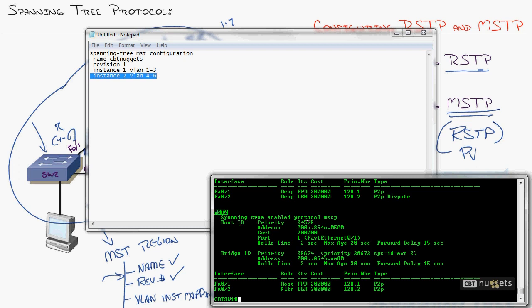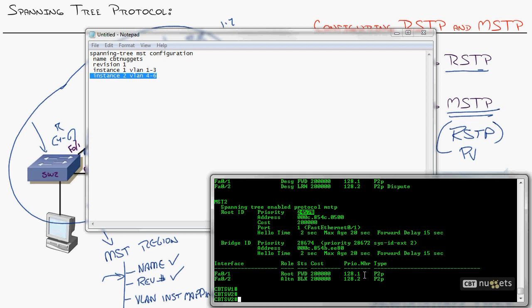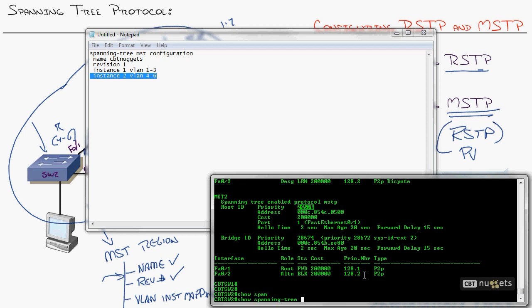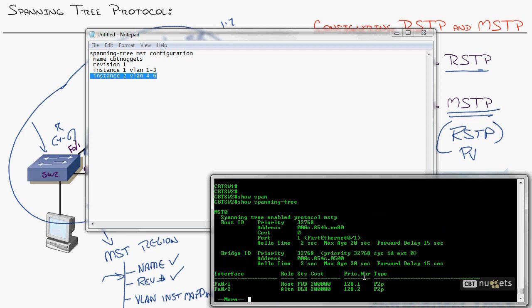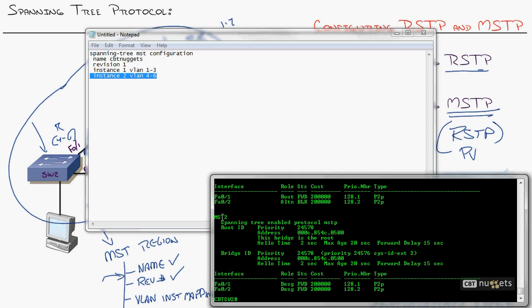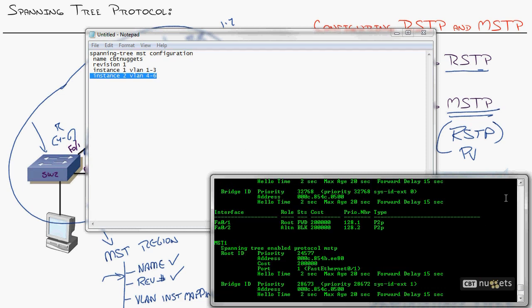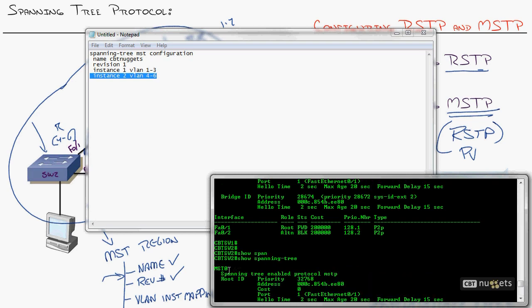Notice this CBT switch 1 has 28,647, and the root bridge has 24,578. Because who is that? If I grab my cable, but you already know this, right? I'm going to do a show spanning tree on this guy, scroll down to instance number 2, and see that this guy has reigned as king. He is now the root of VLANs 4 through 6. Nice. Awesome.